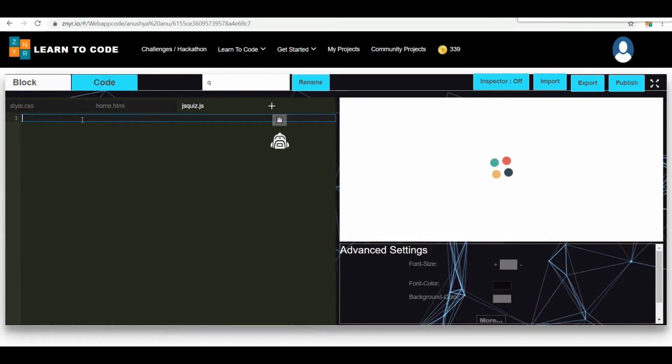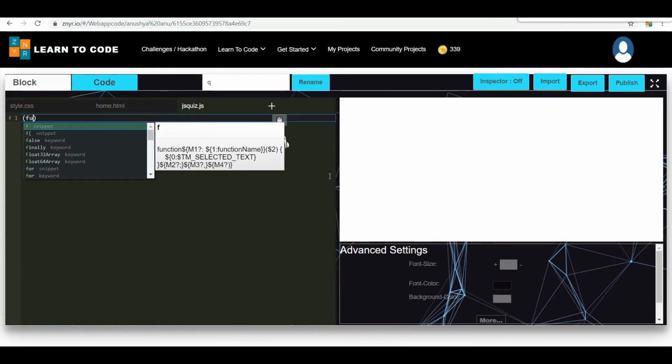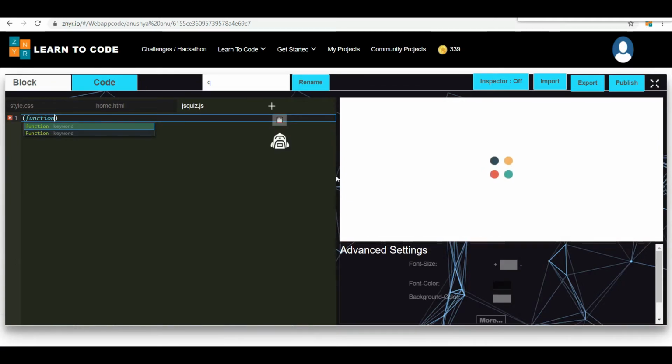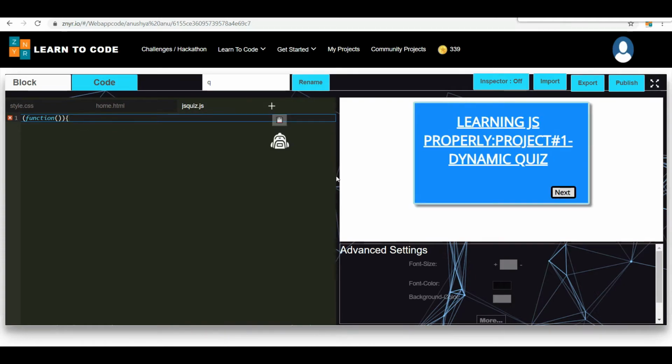So I'm starting with the function. Initially, in the first part, I'm going to insert some questions. I plan to insert almost 5 questions along with their choices and the answer. So this is my first part, which I'm going to do on a function basis.